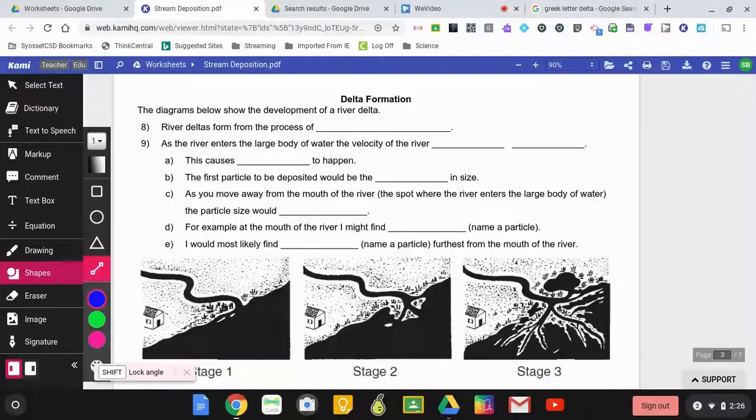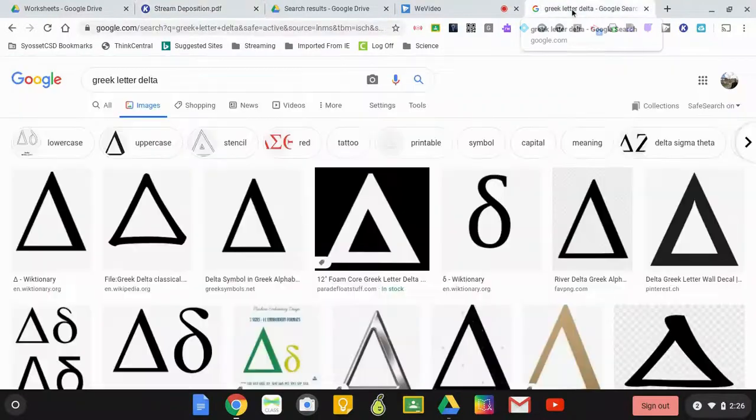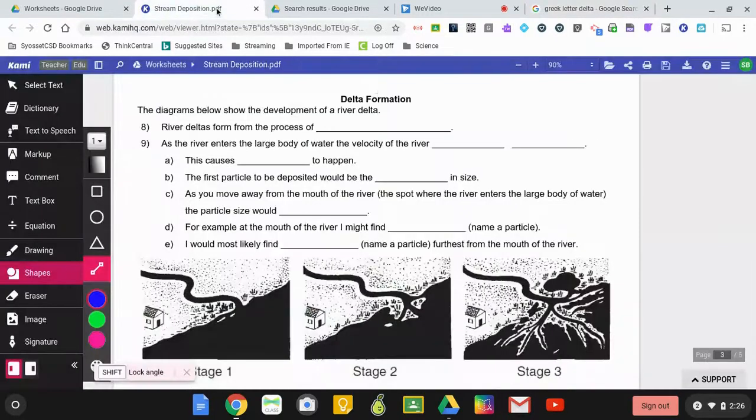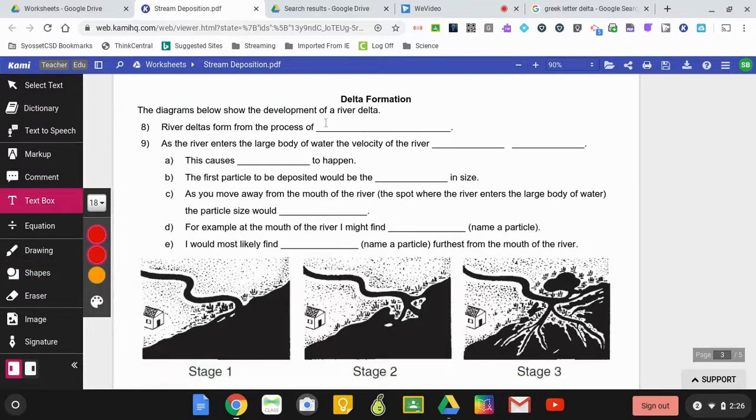So now looking at the delta formation part of the handout, and you can see my Google search. Greek letter delta looks like a triangle, right? That's why they call it a delta, because that landform formation looks like a triangle, hence the name. So if I take a look at number 8, river deltas form from the process of, what process gives us delta formation? It would be the process of deposition.